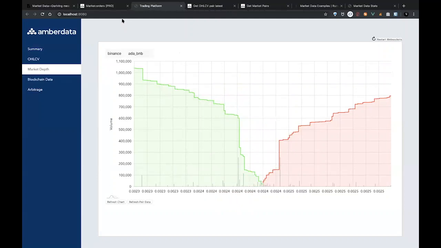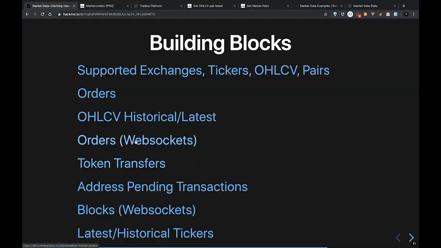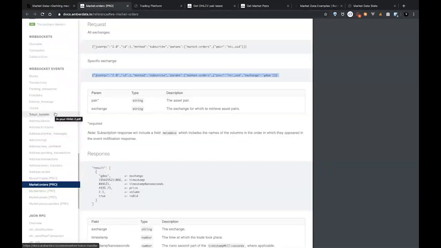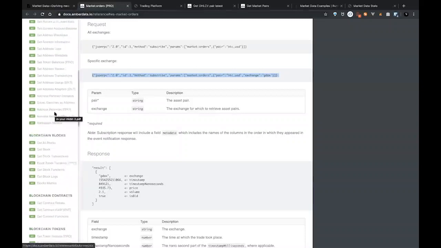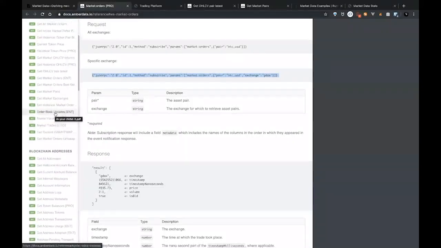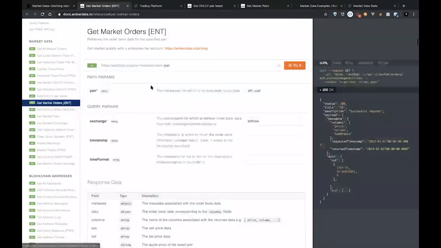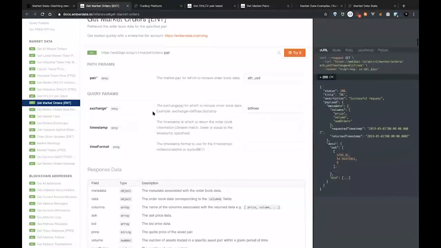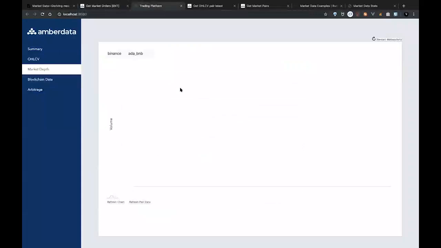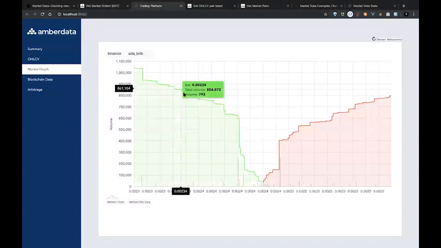And this one we created using, I think it's the market depth, yeah, this is the market orders endpoint right here. Perfect. Yeah, so this is what we'd use. You can use the market orders endpoint to fill in a market depth chart similar to this. So this is just a snapshot that gets refreshed every once in a while.